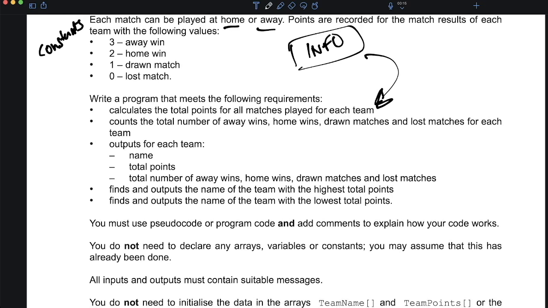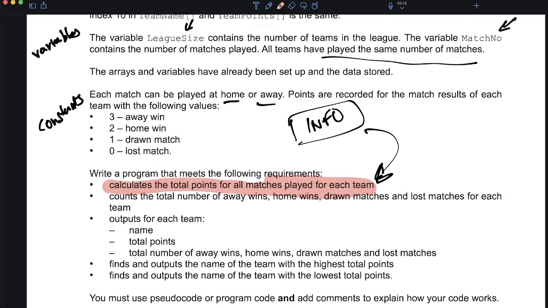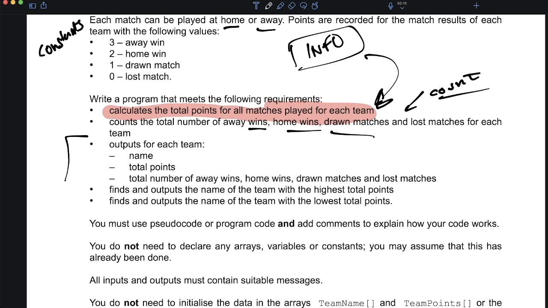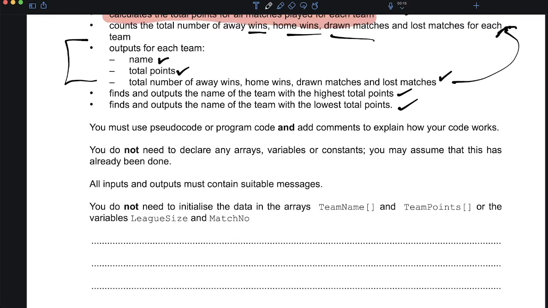It's telling us to write a program. We're supposed to write this program to, first of all, calculate the points for all matches played for each team. I'm supposed to calculate the total points. I'm supposed to calculate the total number of away wins, home wins, and drawn matches. So I need to keep a count of all of this. I need to then output all of this. I'll have to output the name, the total points, and this. So I basically have to output this information. Then I need to find the names of the highest and lowest. And then you must use pseudocode or program code.